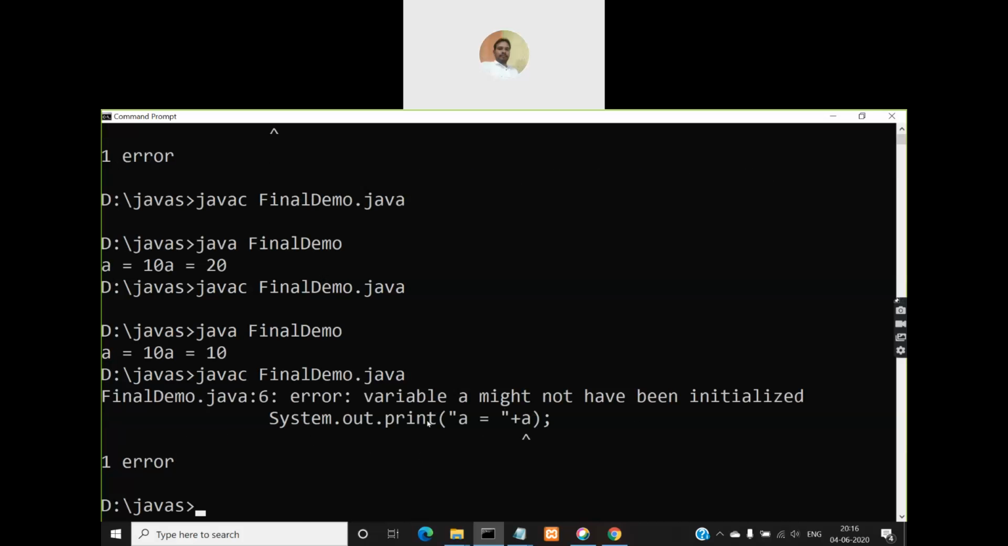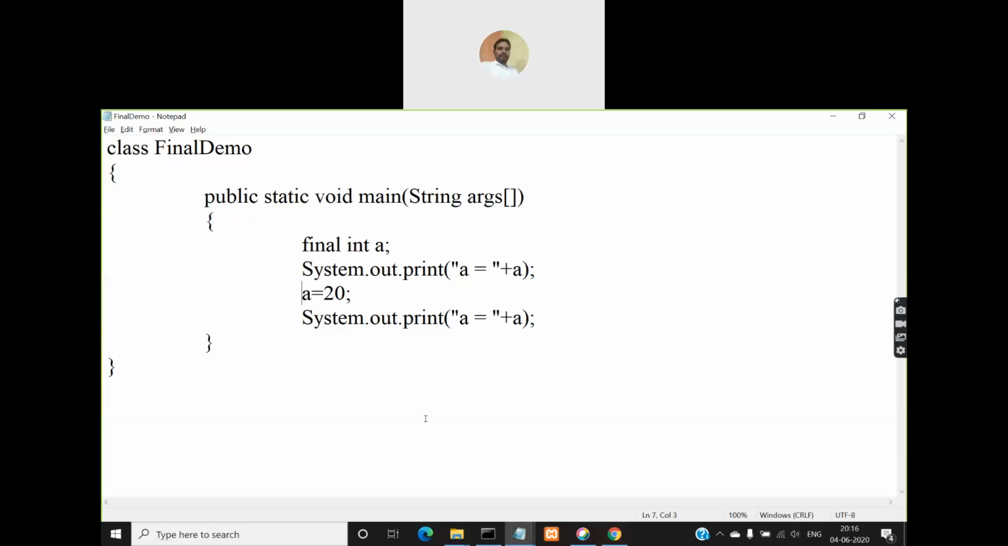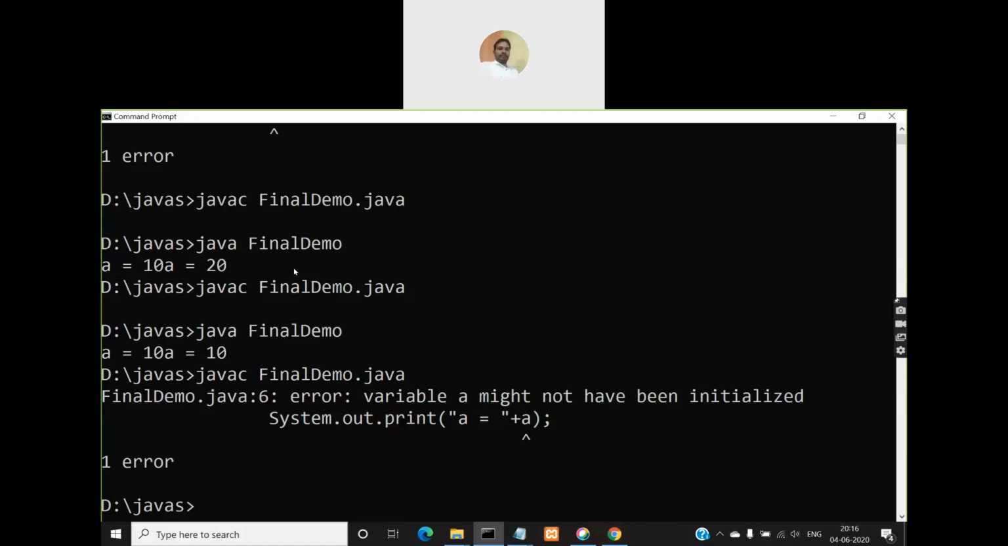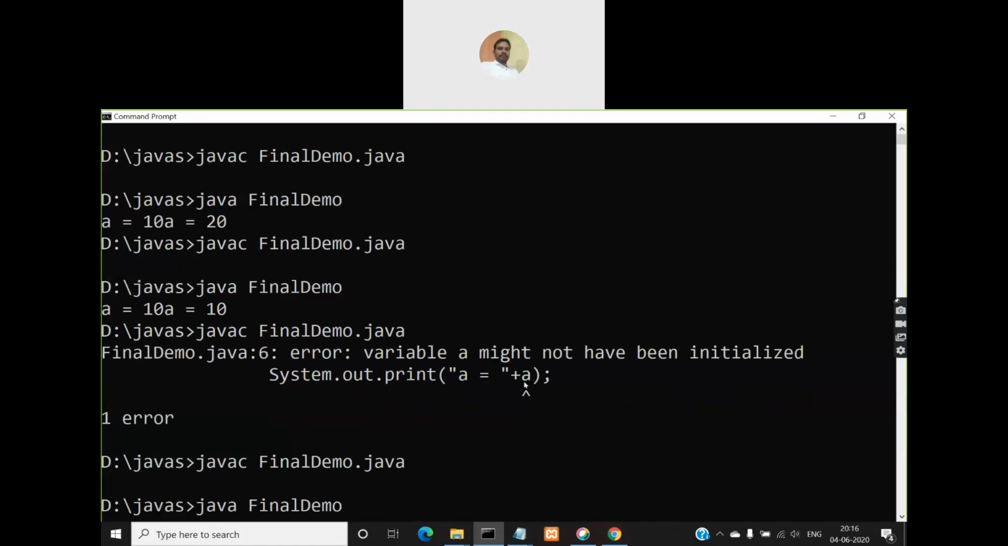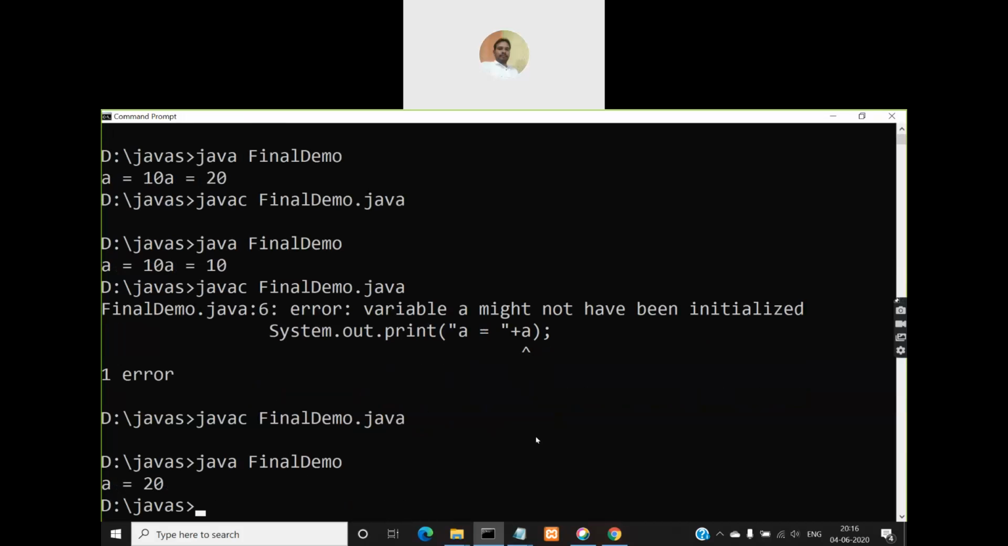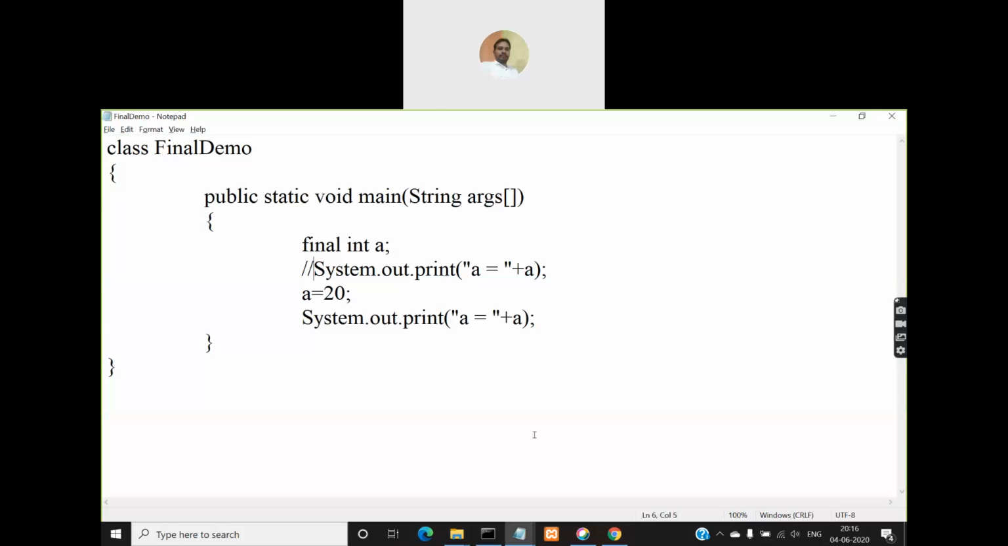Variable A might not have been initialized because we didn't initialize this A with some value. You're getting this error. So now I'll put this in comment. So it will print 20. The second System.out.println statement will print the value of A as 20.